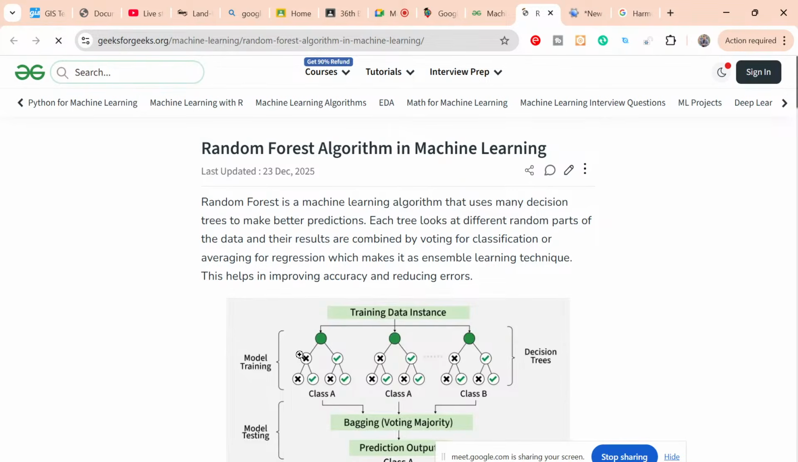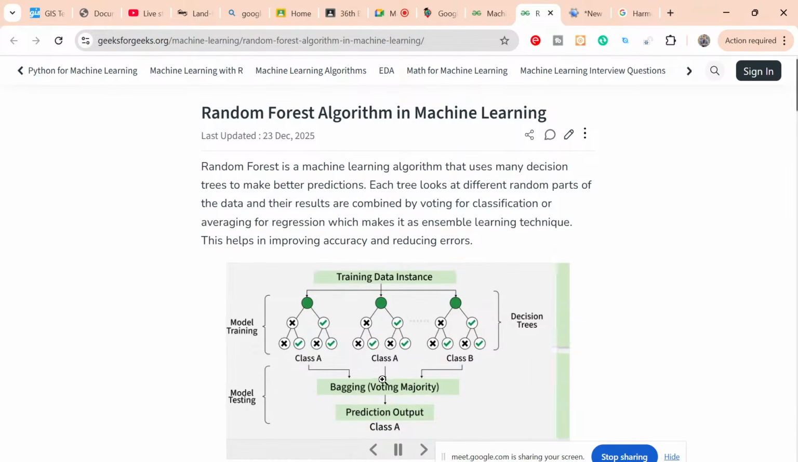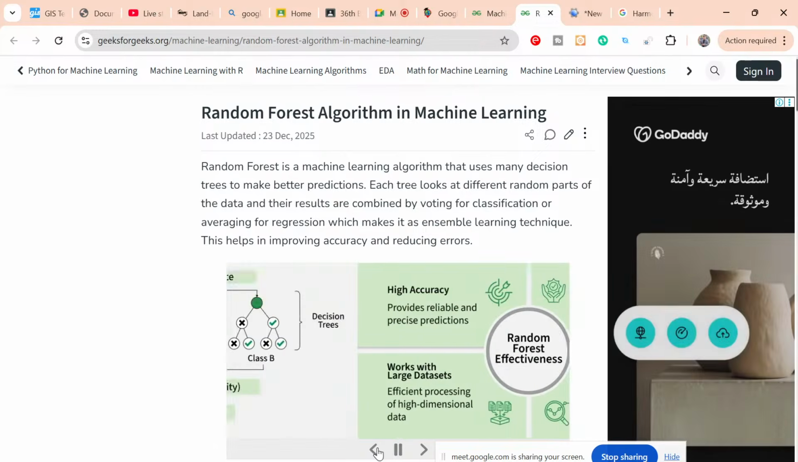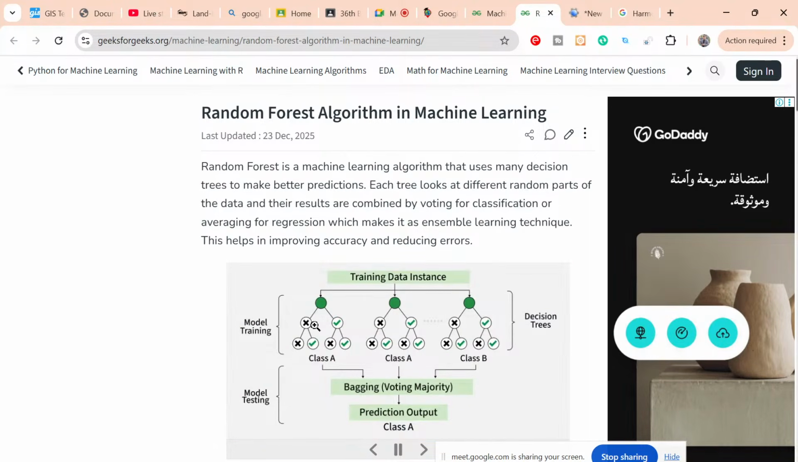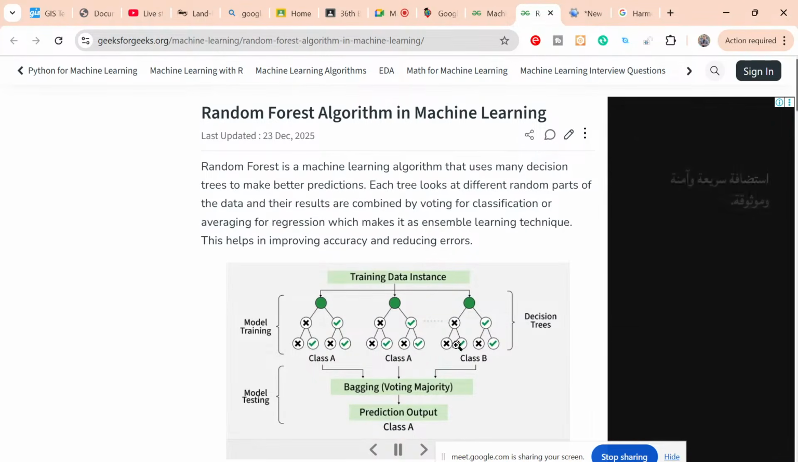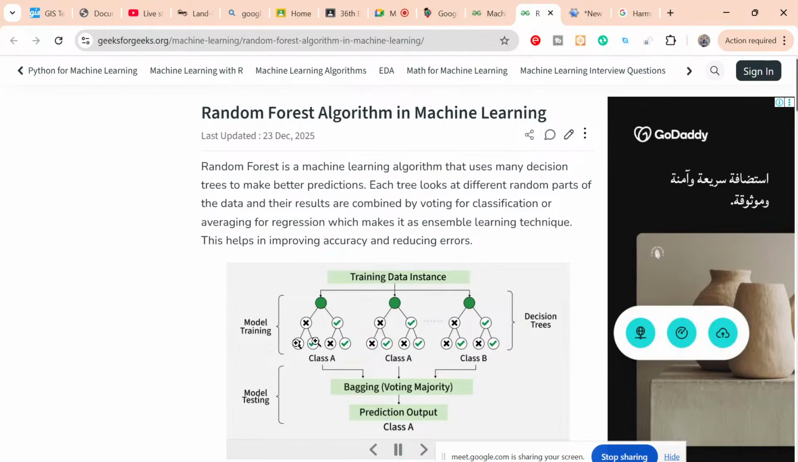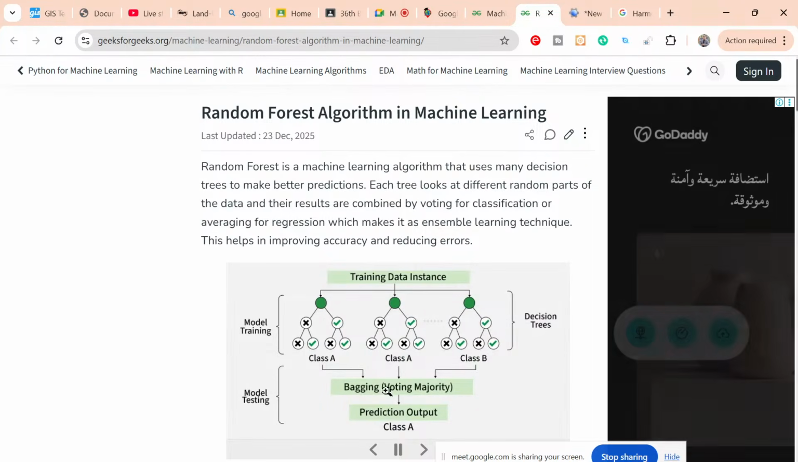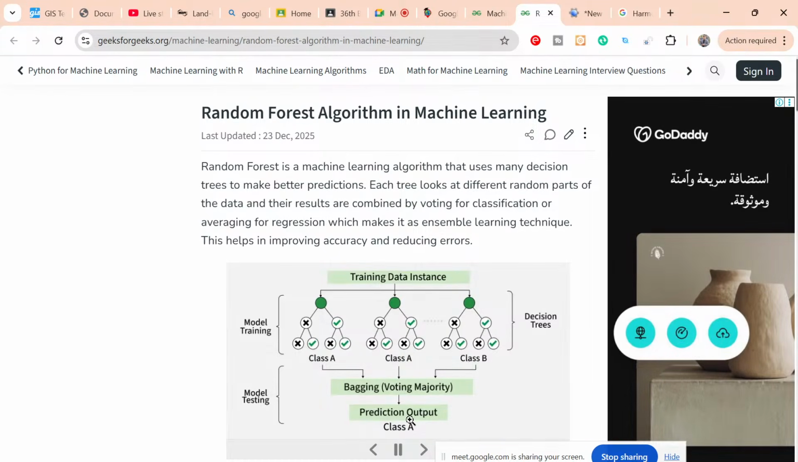When you apply the random forest, we need to create decision trees. If you check, this is a decision tree. This is one kind of decision tree, this is another decision tree, and this is another decision tree. So there are 3 decision trees in total in this case. One decision tree gives the result for class A, another gives class A, and this decision tree gives the result for class B. So the majority is class A, and that's why the output will be class A.